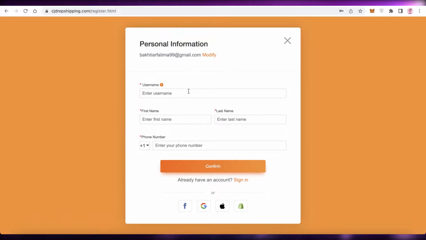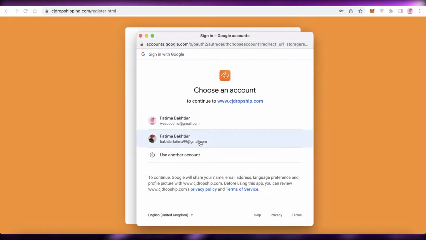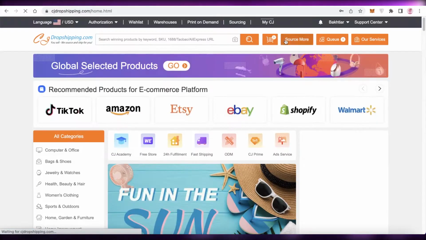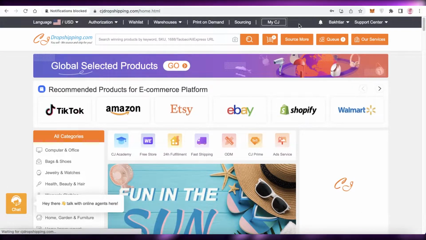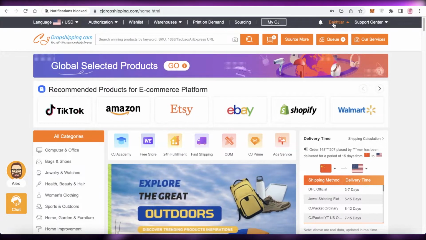And now after that, you're just going to click on over here and enter all of your personal information, or at the bottom you can see you can finish your sign up process or create your account using Google, Apple, Shopify, or Facebook. So I'm just going to simplify this process and I'll continue with my Google account. This enables you to save a lot of time when you're signing up. Now, once you have done that, you can see on your top right, you have your account logged in.